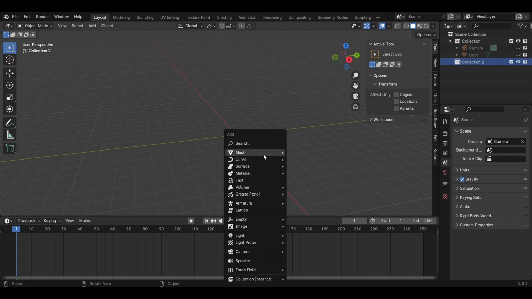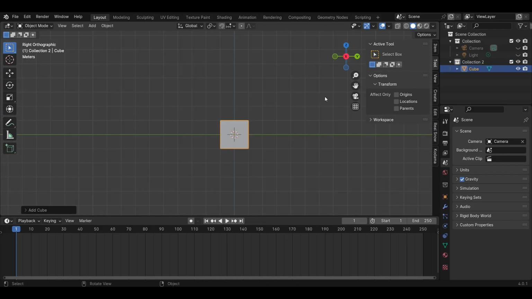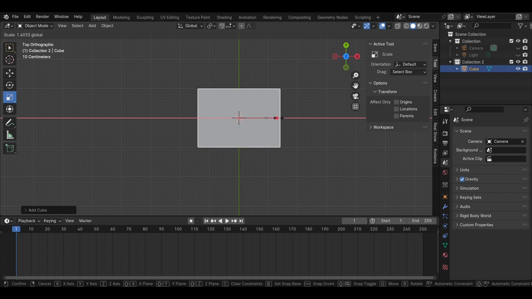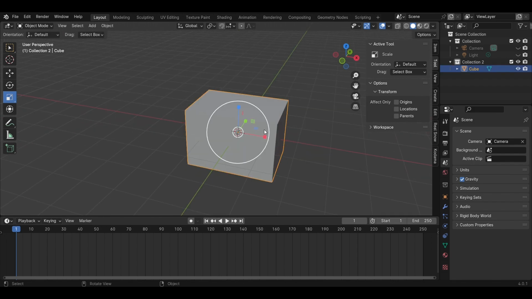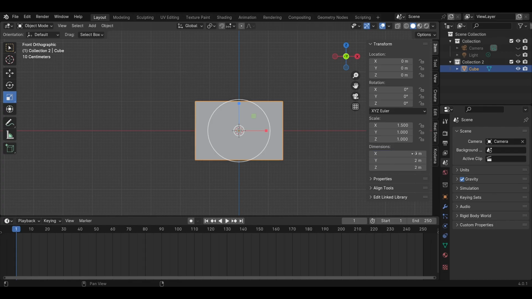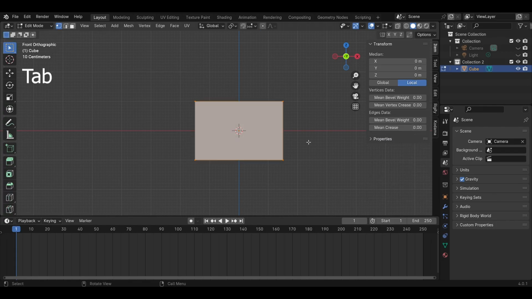In this video, learn about creating the pizza oven. Shift A to add the cube model. Press Tab to enter edit mode. To edit the model, press Ctrl R to add lines to the model for each side.